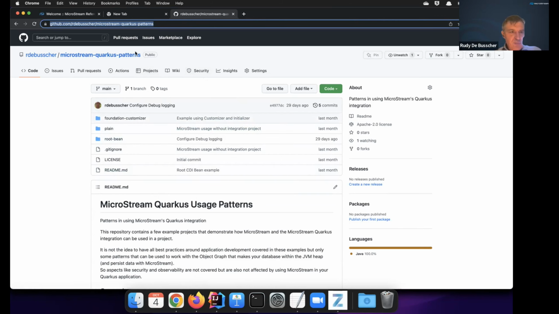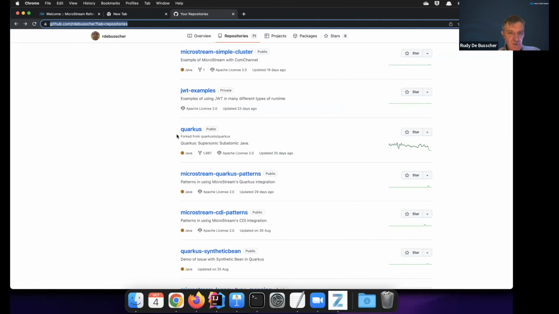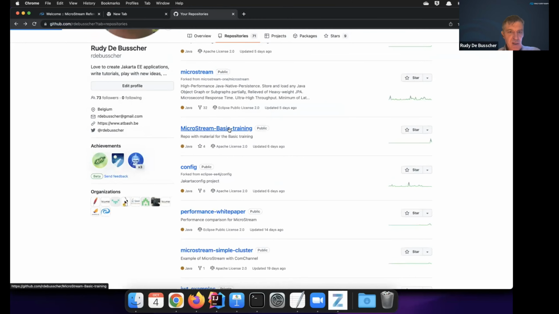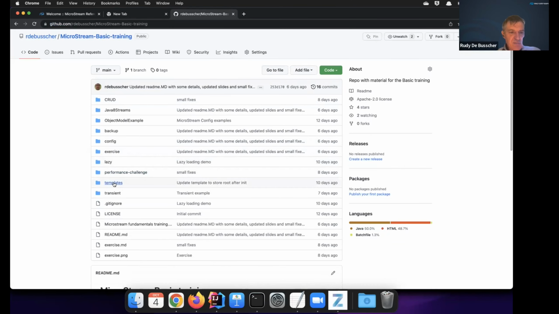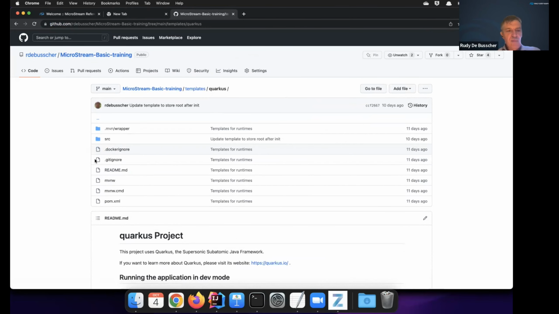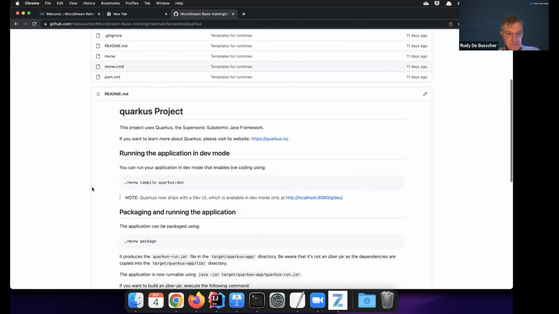Yeah, if you want to play with it, you can play with that plain one, or you should, and that also works in that basic training. Under templates, there is also a Quarkus one, which is more or less the same as that plain one. So that's where you can start playing with it.